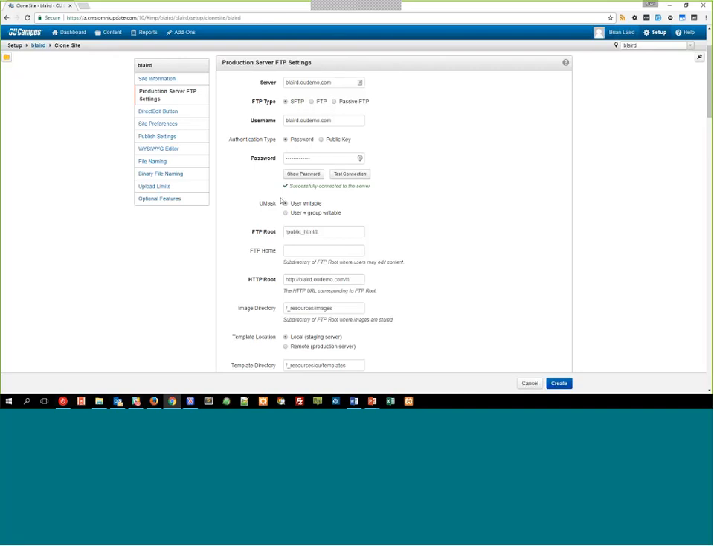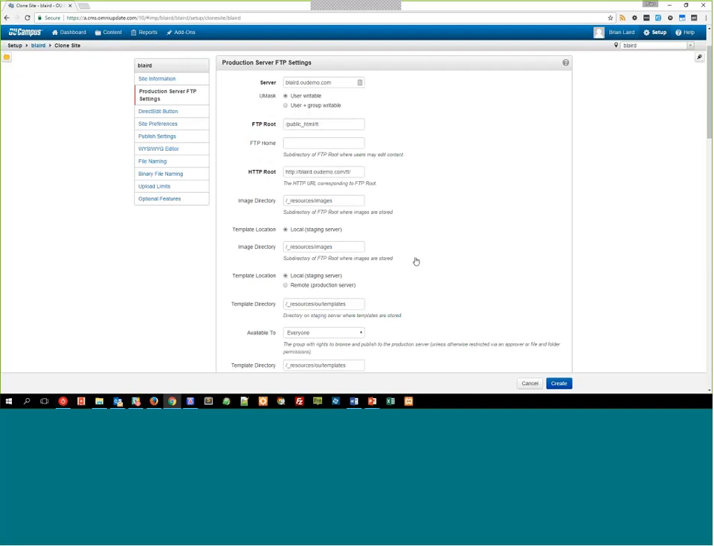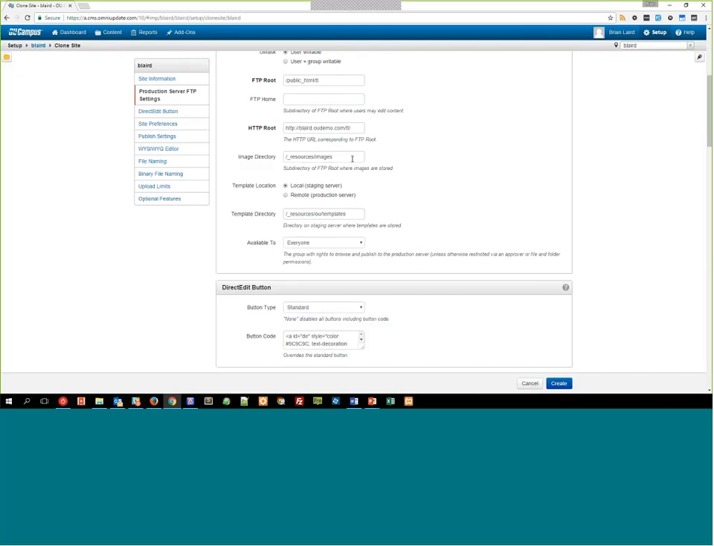So this is all those important FTP settings, going all the way down to the HTTP route here. Moving on from that, there's an image directory here, and this is just by default where the images would be stored in OU Campus. Typically when we set it up, we'll put it in _resources, but it's just a root relative path to where you would want that to go. And so that gives you that piece there.